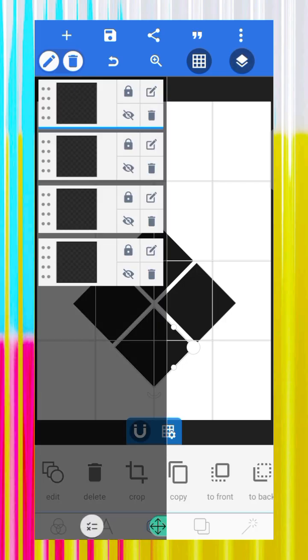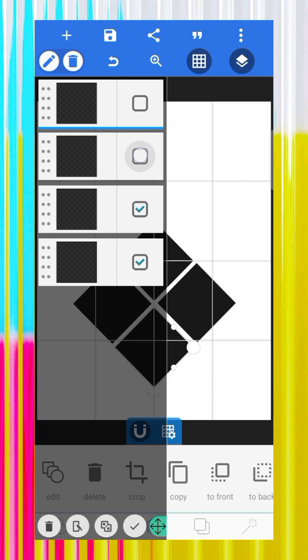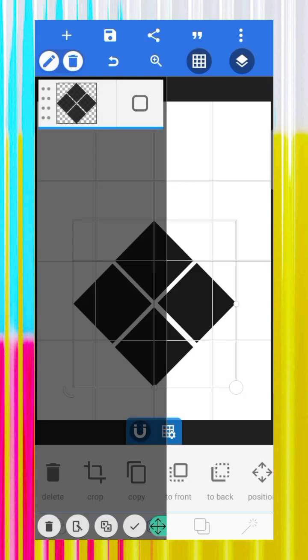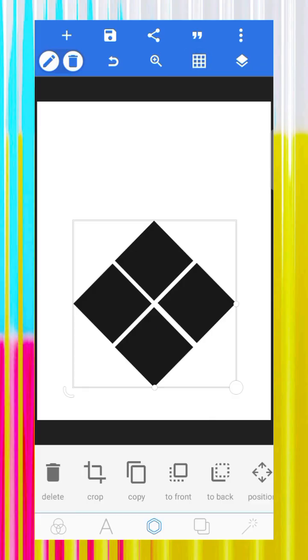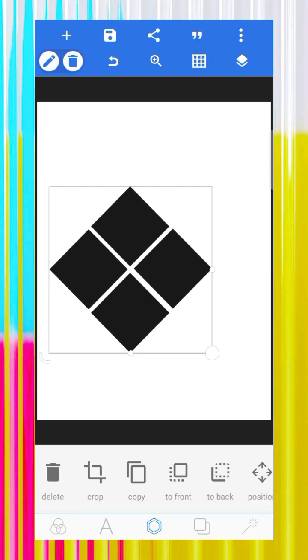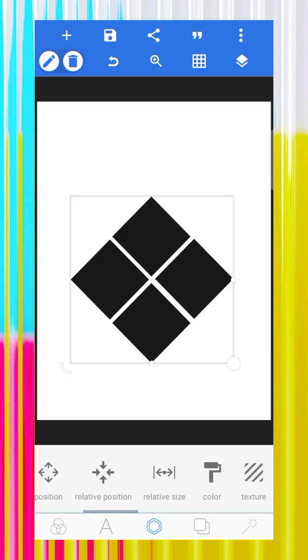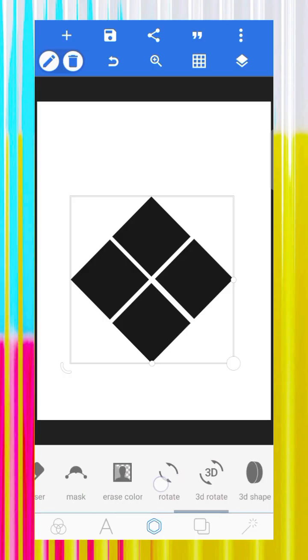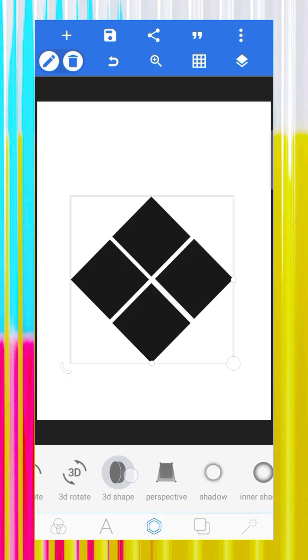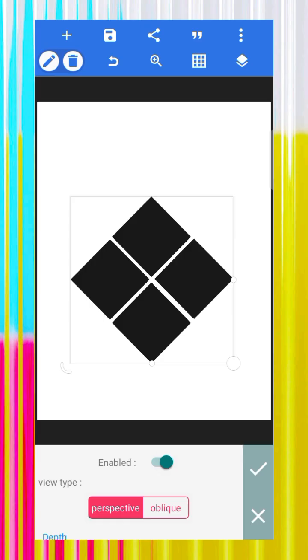I'll go over to my panel and click this select button. I'm just going to select all of them and merge them together. Yeah, so we have this shape. So what's the use of this shape? Just hold on. Now with this shape joined together, I'll go over to 3D shape, and I'm just going to toggle it on and click OK.